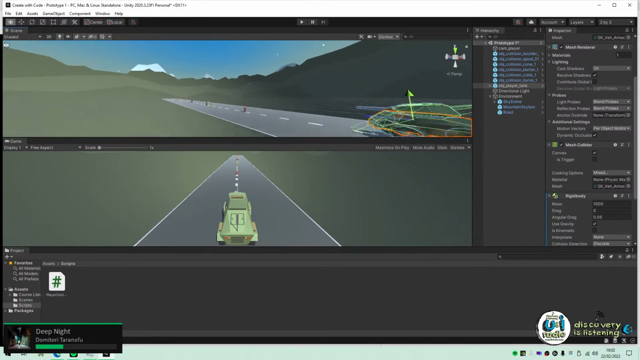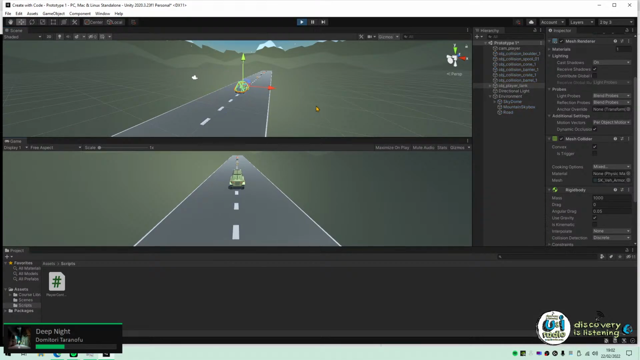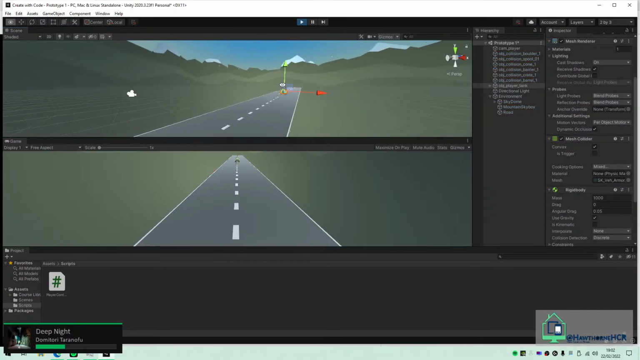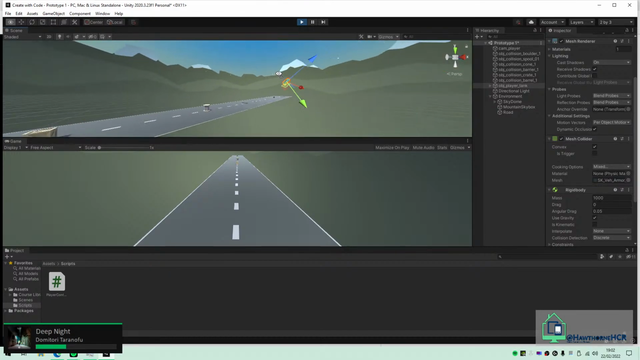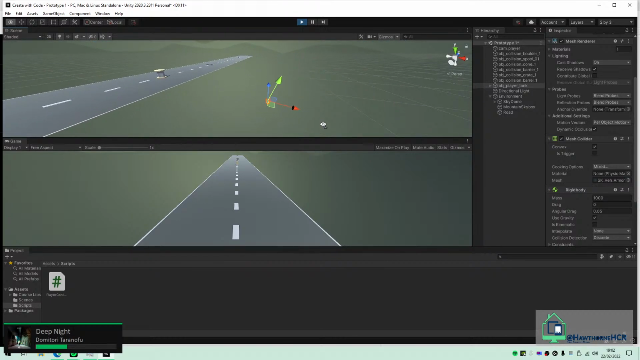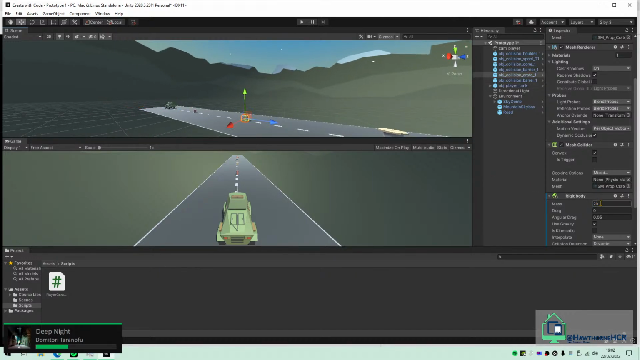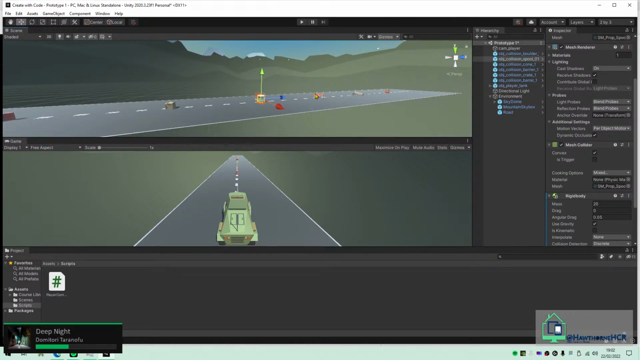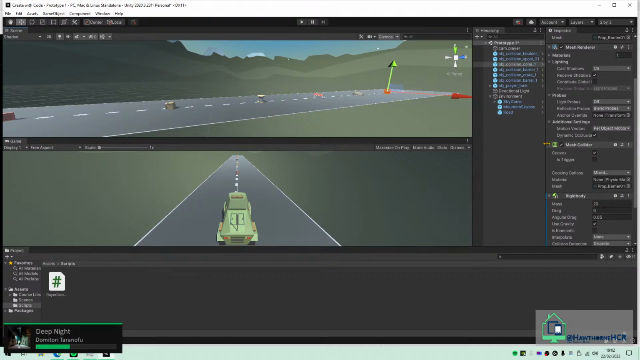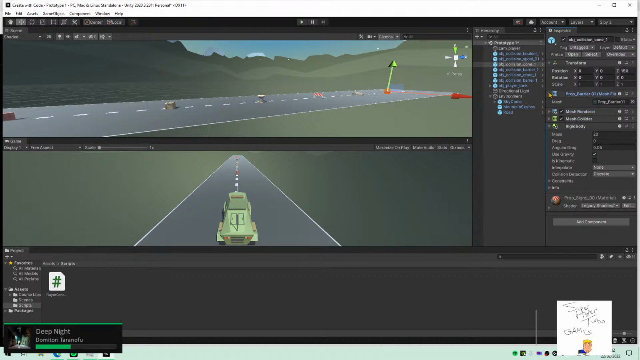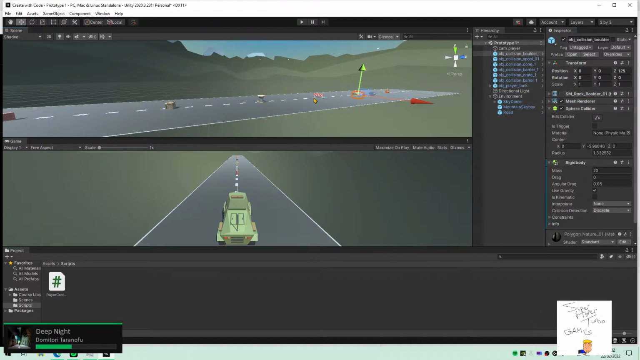Press play and see what happens. Good luck. Wow. Did nothing like I thought it was going to do. So let's have a look. 20, 20, 20, 20, and another 20. And let's just tidy this up a little bit. Make sure there's nothing that's over or under 0 on the Y.